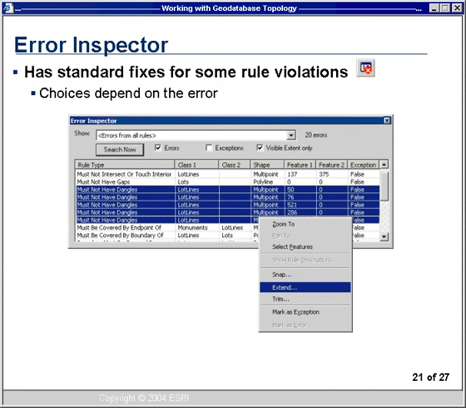One would be the error inspector. And this has many standard fixes for rule violations. It's a neat dialog because it allows you to view multiple rules at the same time, or multiple errors that are violations of the rules. As you can see here, you've got the visible extent only checkbox, which you can either have on or off. If it's checked on, only the errors that you're zoomed into will be shown in the error inspector, and if it's clicked off, you'll see all the errors in your extent.